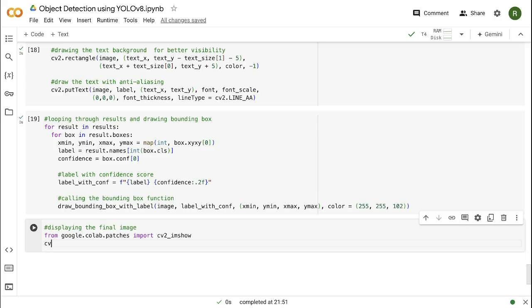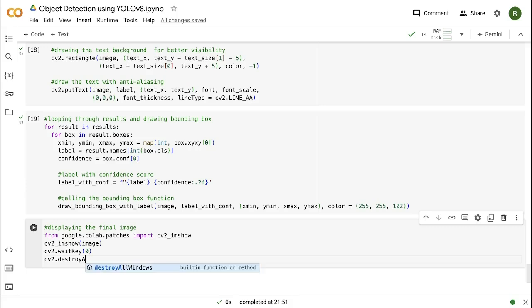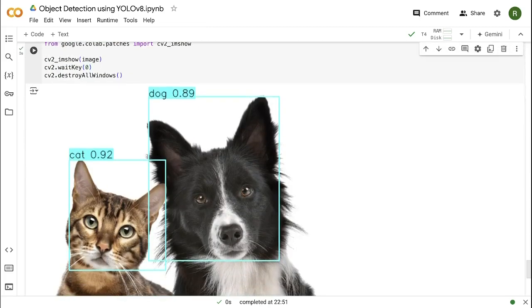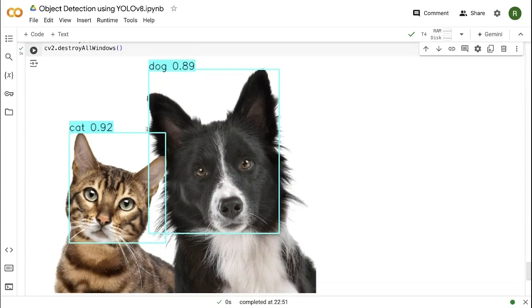So I will say cv2_imshow. Here I will pass the image, then I will pass the waitKey, and let's just keep that to 0, and then I will say cv2.destroyAllWindows. Fine. Let's call that. So as you can see, now it's detecting the objects from the image. It is detecting cat with an accuracy of 92%, and it is detecting dog with an accuracy of 89%. So this was testing the model on an image.